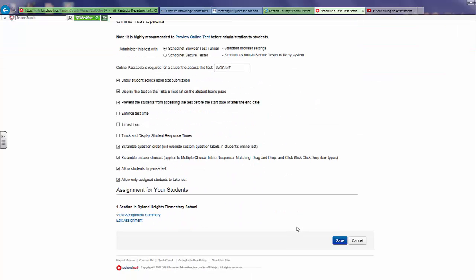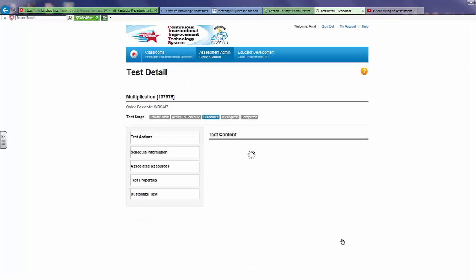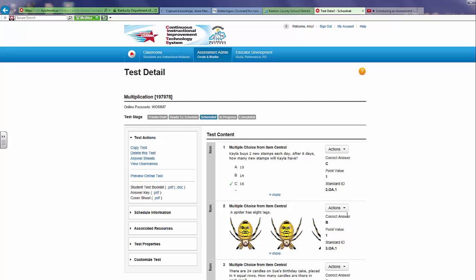It's going to show me this once more. You can see now that it says that there's one section instead of the 16 sections. So I'm going to click Save. Okay, now my test is scheduled.